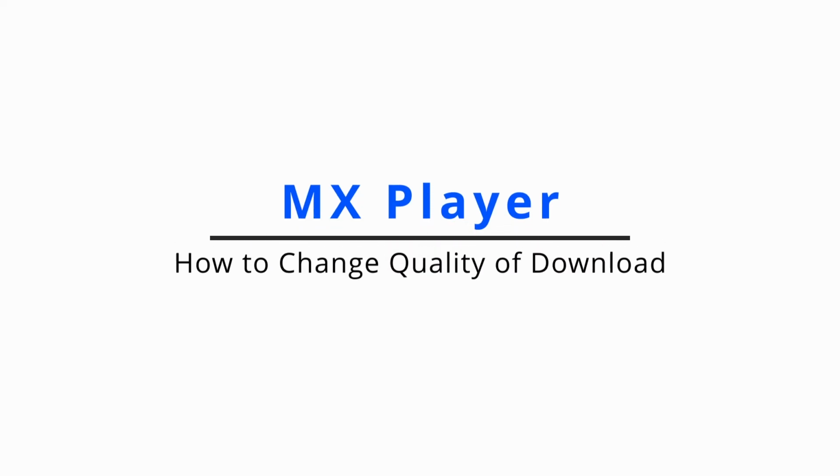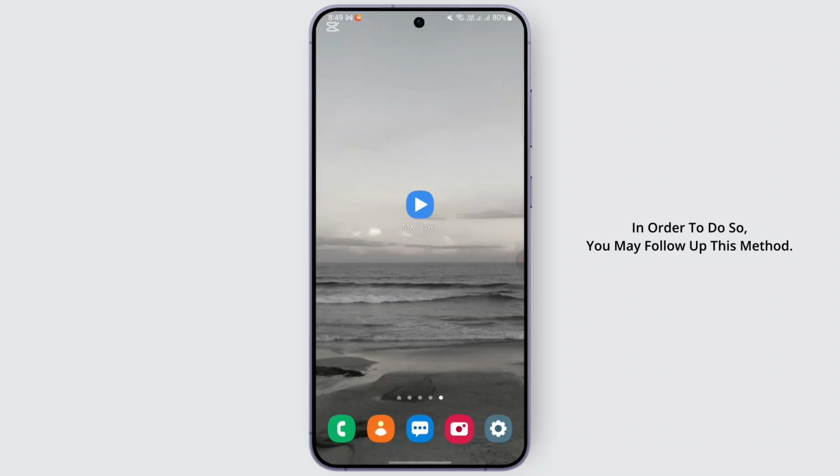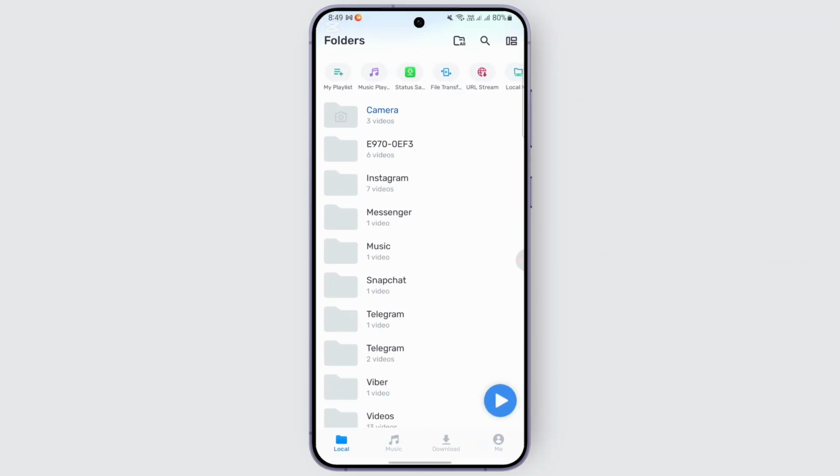How to change quality of download on MX Player. In order to do so, you may follow this method. So open up the MX Player application, and once you are there, from the given interface, you may locate the download option in the bottom right corner of your MX Player.